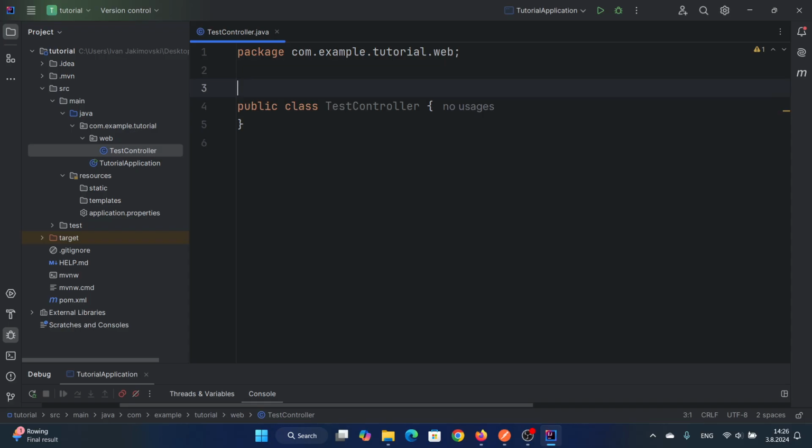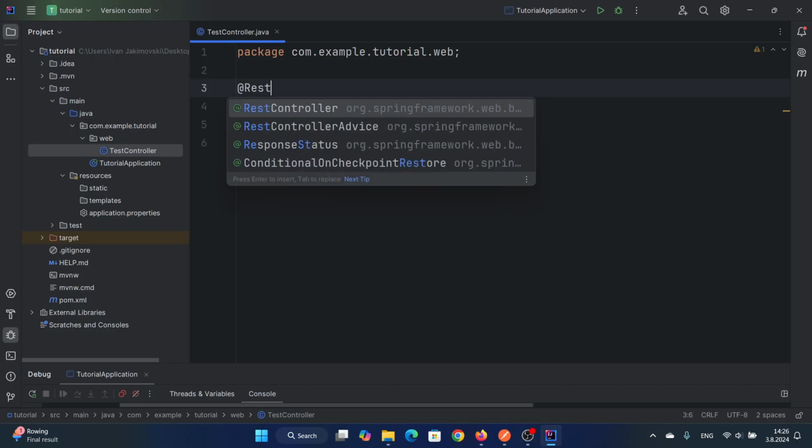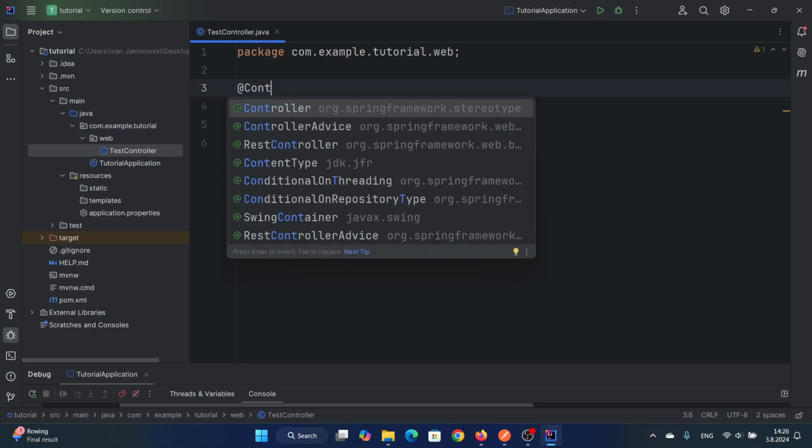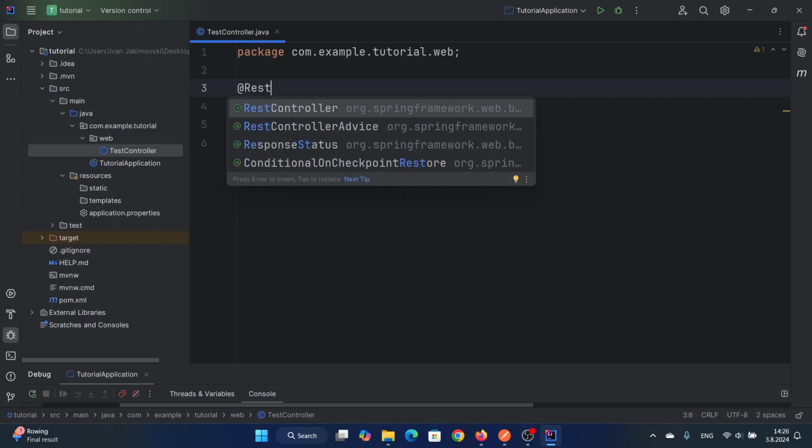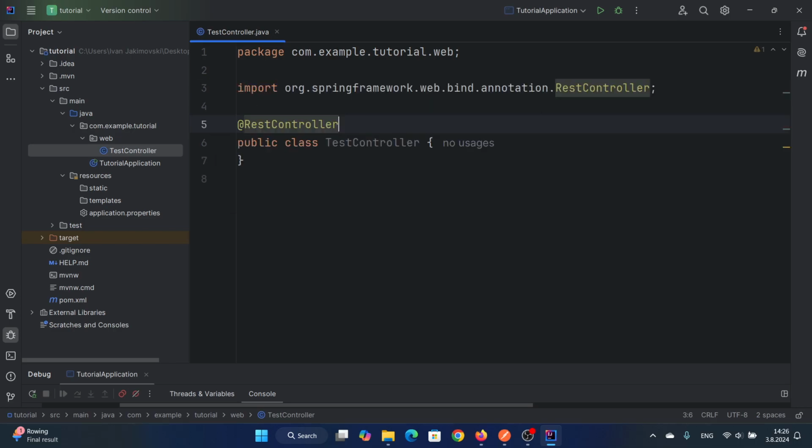In order to specify that this class is going to be a controller, we have to annotate it with the annotation, in this case REST controller. There are two annotations. There's just the controller annotation, for the case where we're building a Spring MVC application. But for this tutorial, we're going to be building a REST API, so we're going to stick to the REST controller annotation. I'm going to choose it, and like that, this class is now a controller.